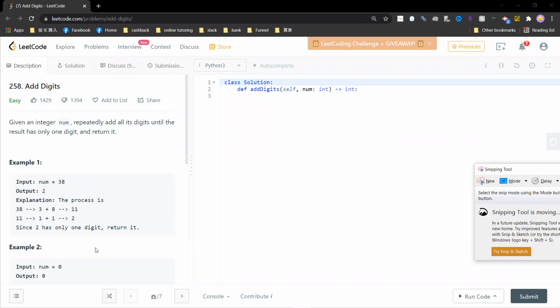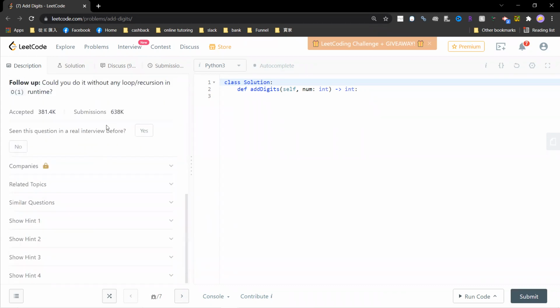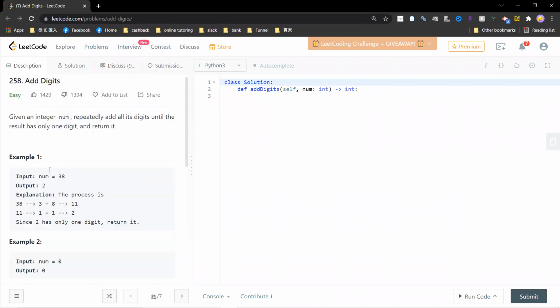So in this problem, you have the number 38 and you need to change it to 2. The reason is that 3 plus 8 is 11, and 1 plus 1 is 2. So you keep doing this until there's only 1 digit. The follow-up is, can you solve it in one go, without recursion? The first idea is that you just keep using the recursion formula and keep doing it, right? So 38, 11, 2.